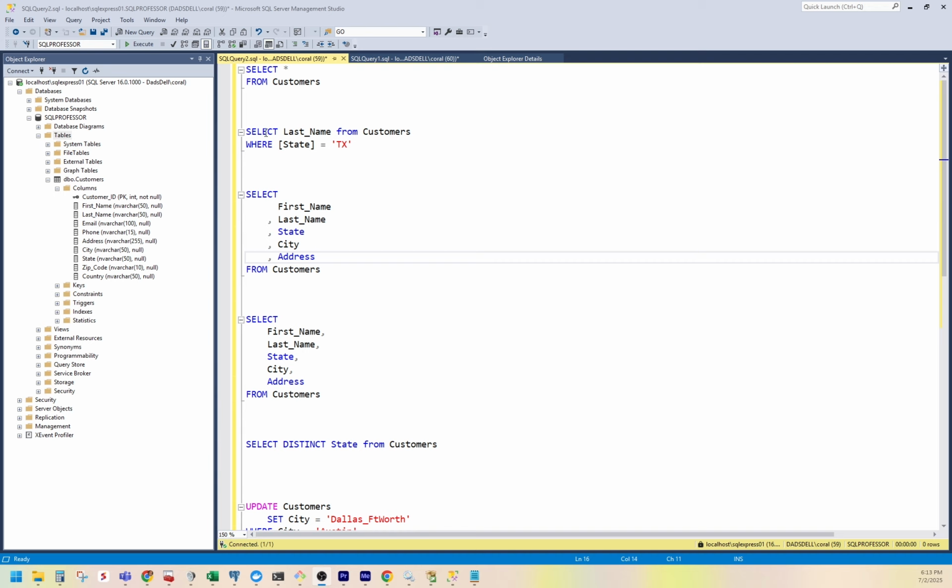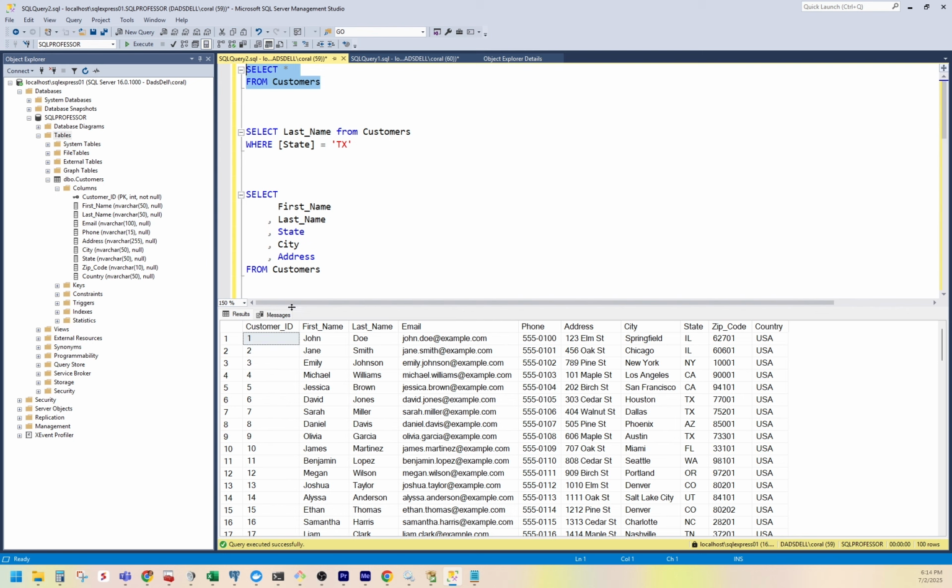So the very first command for SQL is up here, select star from customers. You're asking the database engine to return to you all of the columns, that's what the star means, from the customers table. And I can go ahead and highlight this, and then I can hit execute. I can also hit the function key F5. When I do that, I will have the data returned right here in my query window.